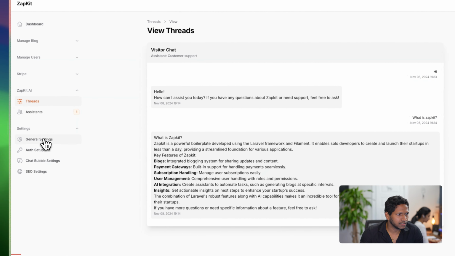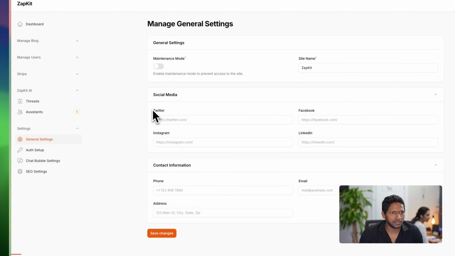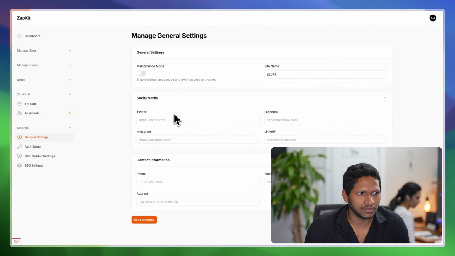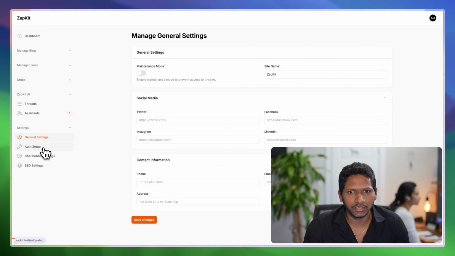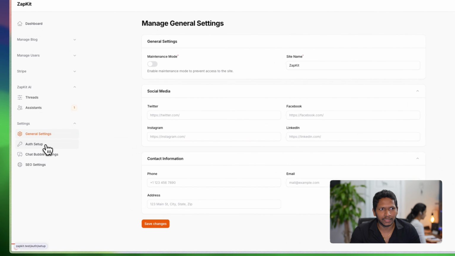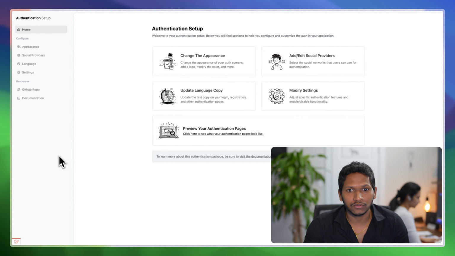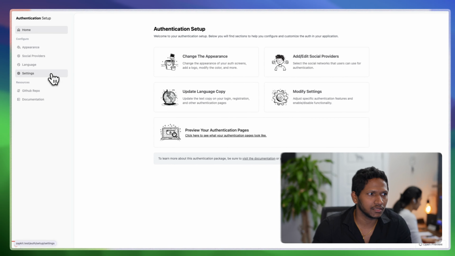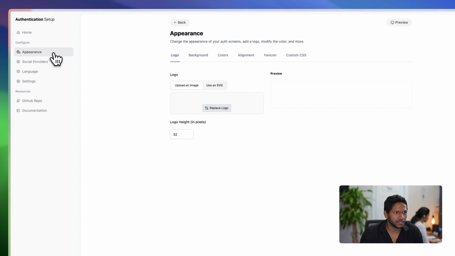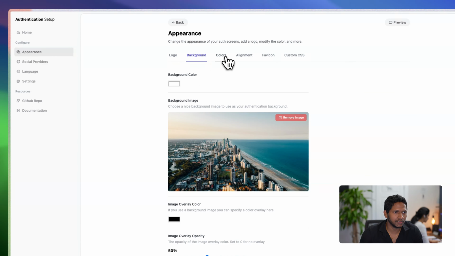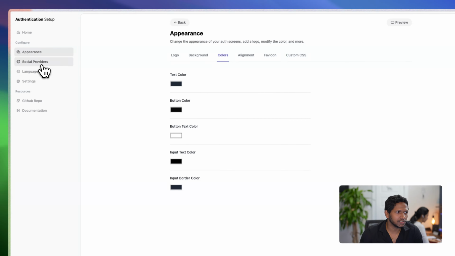Let's get back to the general settings here. In the general settings, you can configure things like site name, social media, and the contact information. You also have an authentication setup. This actually redirects to the Dev Dojo authentication admin panel, but this works only in the local and doesn't work in the production. Whatever you're changing, this makes the changes to the config files. So you can actually configure the appearance, background, colors, all those things right from here.